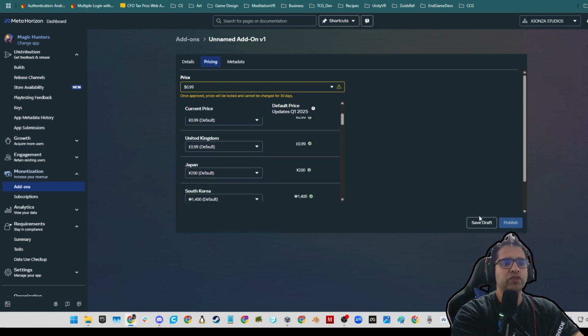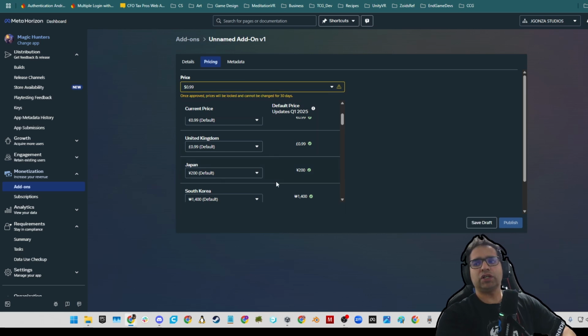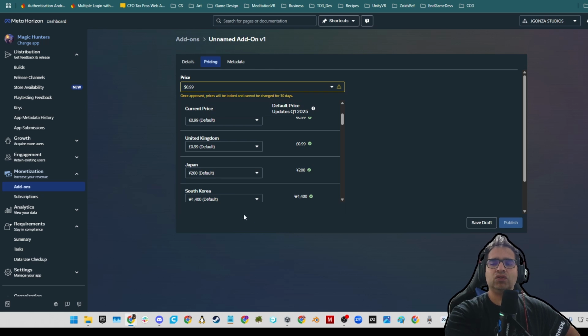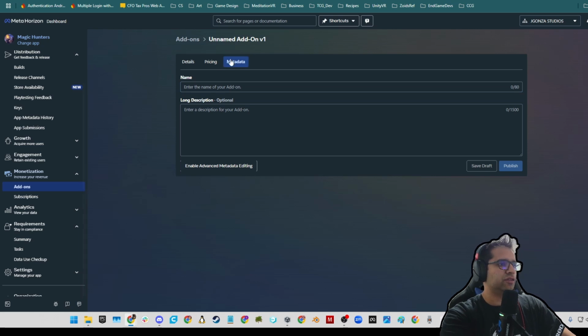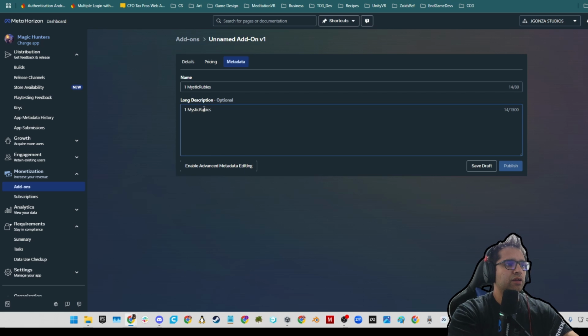And then once approved, it can't be changed for 30 days. This is one of the things that frustrates me about Meta: you can't do promotional items where you set it at 50% or so. So you can't change this. Hopefully they'll add that eventually. The name is going to be, this is a test, One Mystic Ruby. Let's just say Ruby. I think that's what I call them.